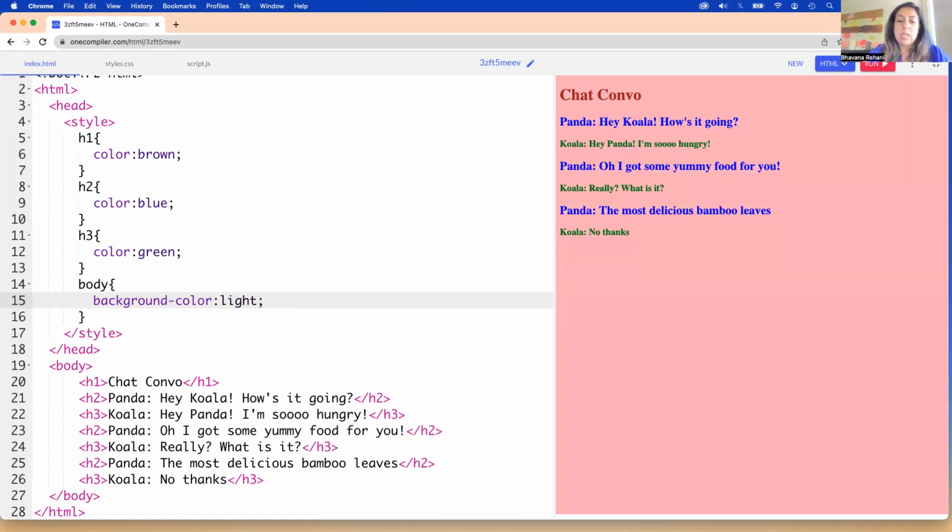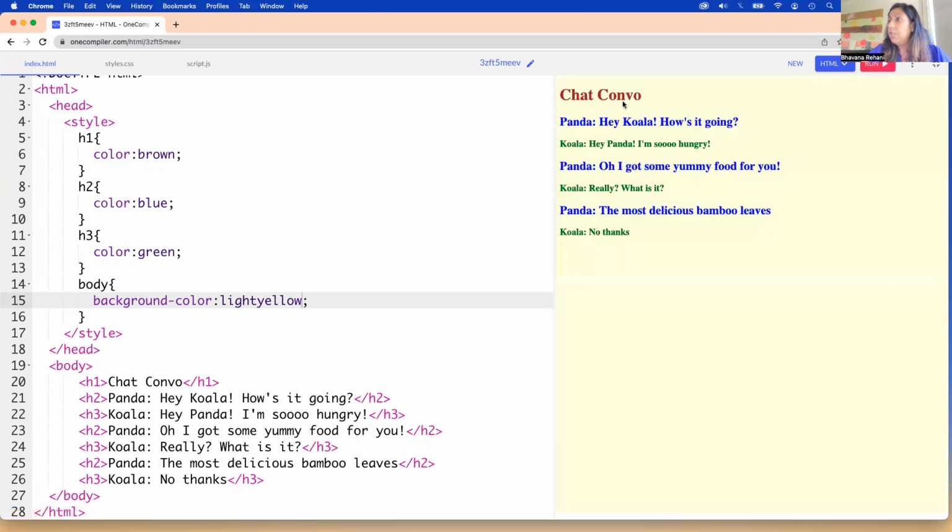So I'm going to make it light yellow, because I like the color and I like how these colors look on top of it. So this looks really pretty. Now I'm going to put some images on my page, because without images, it's no fun, right? So I want to put an image instead of panda and koala, right?